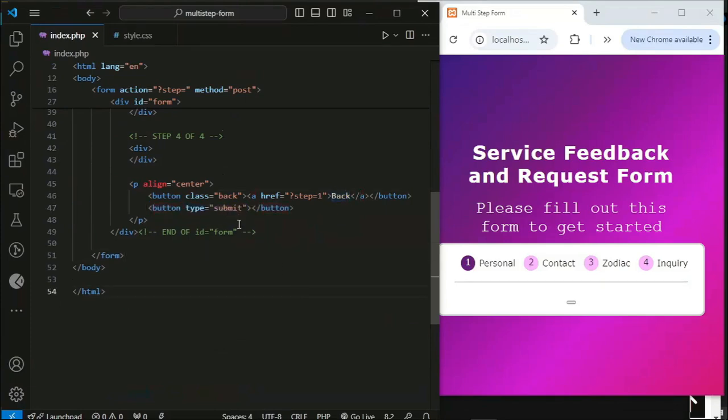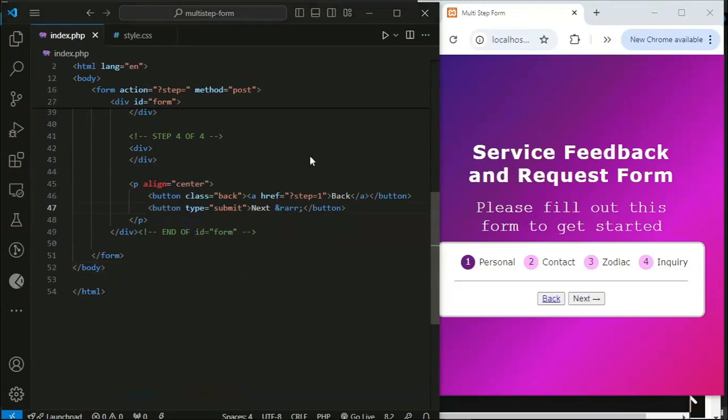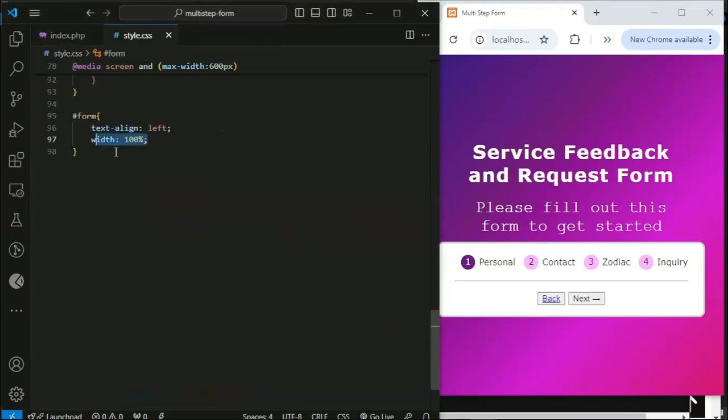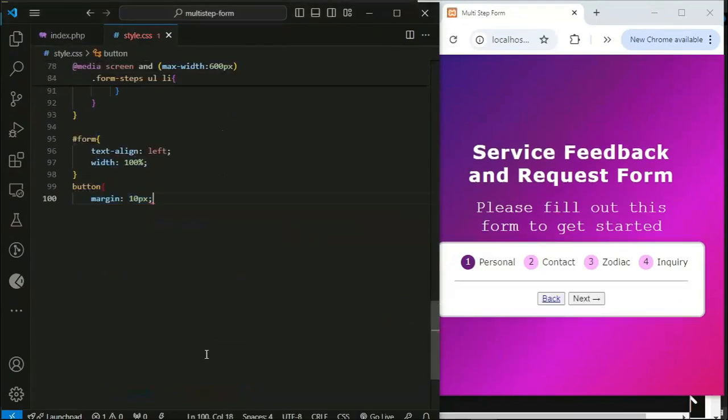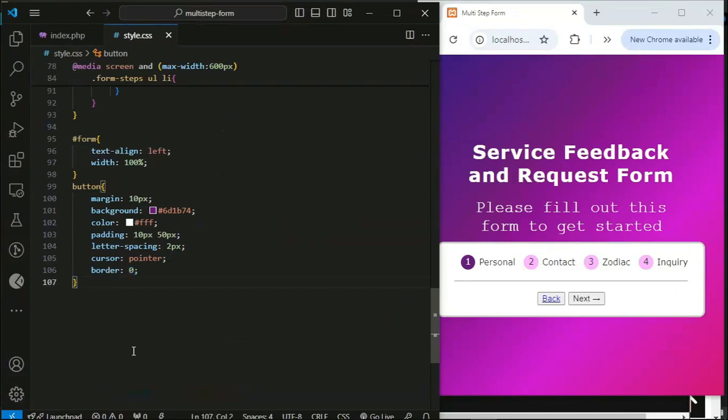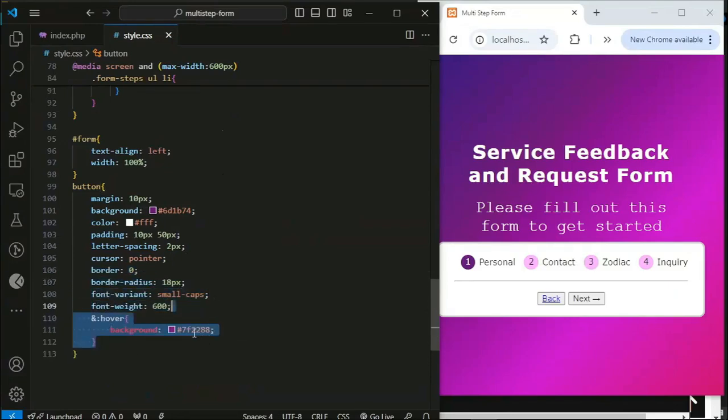Now we have another button under that, or beside that other button. This is going to be type equals submit. So this one is a link, this one is a submit button, and it's going to say next and the arrow key. Now we're going to style this button over here. So first we give the button a margin of 10 pixels, a background color, a font color, some padding, some letter spacing, cursor, border 0, border radius, font variant, font weight of 600, and when you hover, the background color is going to change slightly.